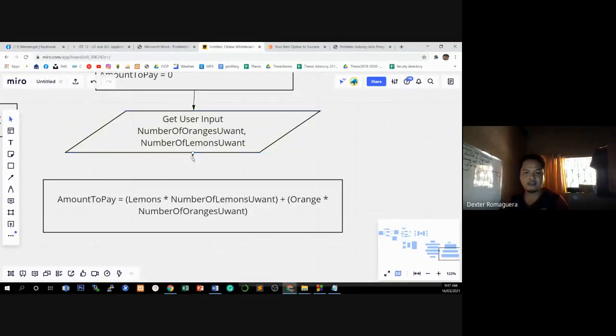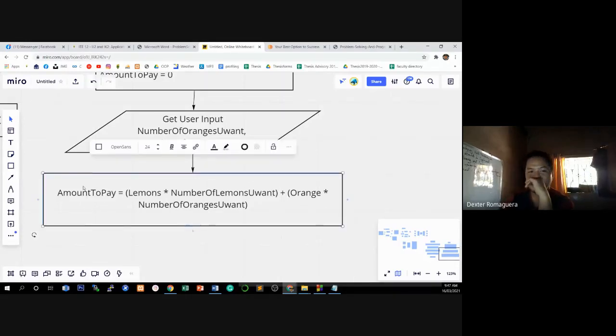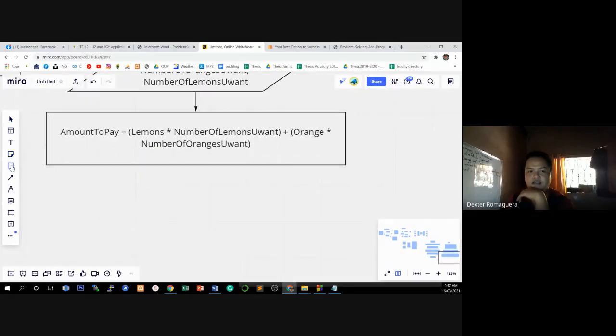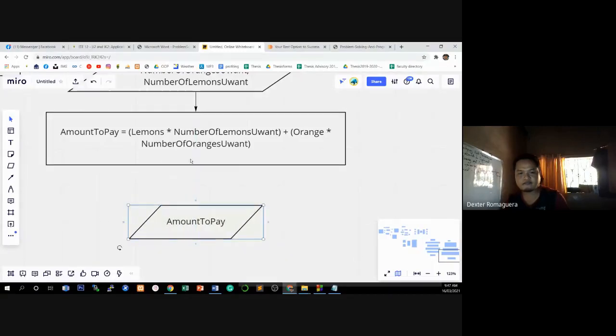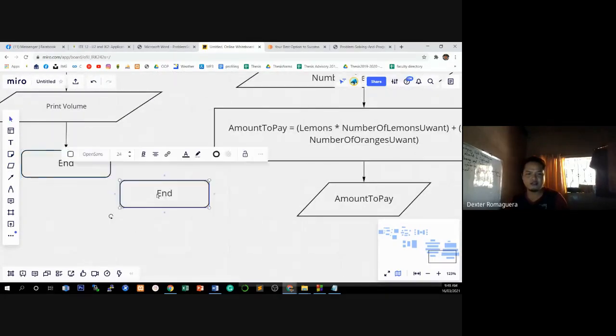So in this sense, user will know. Is it enough nga ma-compute lang nato? Di pa enough na because user won't know the exact value to pay. So therefore, ato siyang i-display, no, ang exact amount to pay sa user. So ato siyang i-display ang amount to pay. Okay? So dinhi. Okay. And then sunod, nadayon sa imuhang program.